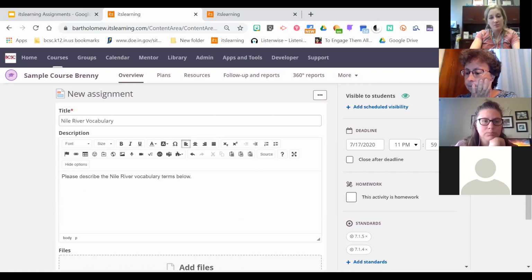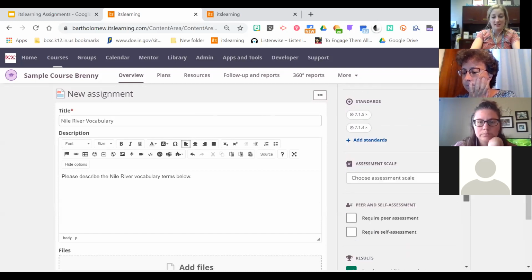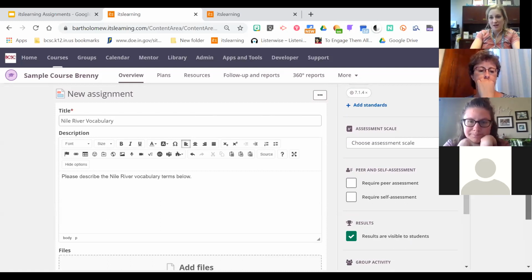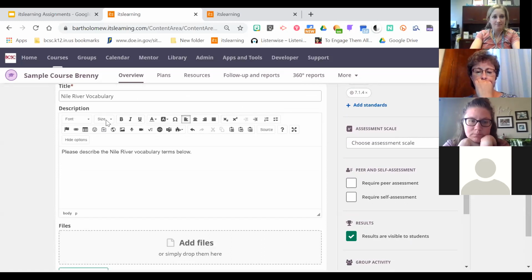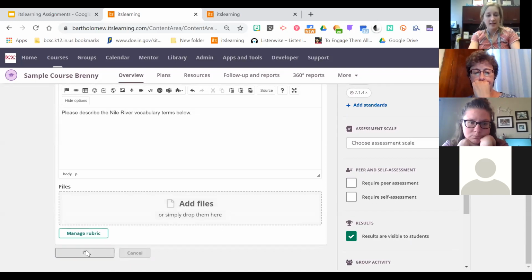When you're first getting started with this, Emily, I would keep things very simple over here. Just your deadline, keep it open. And then if you wanted to add results, I would do that. Get your feet wet with it the first few times, and then you can dive into more if you would like. So if that is my basic assignment, I'm not adding anything fancy to it, then I would just click create.